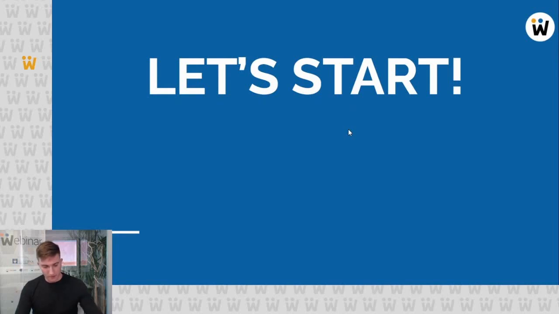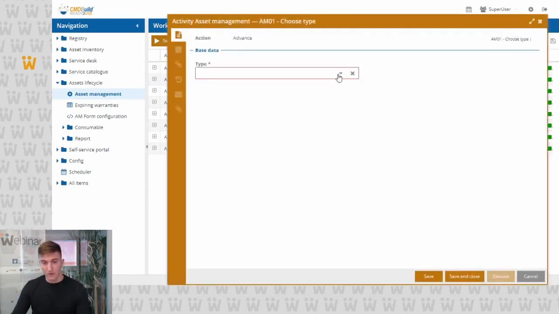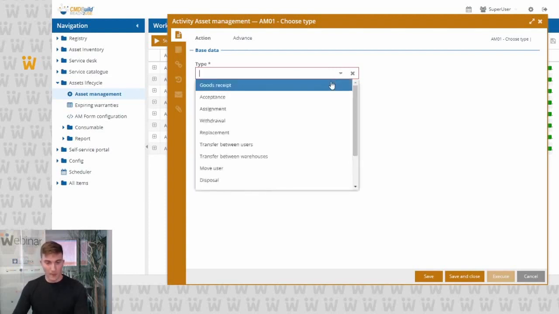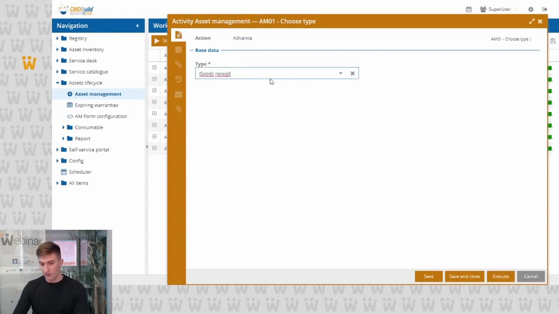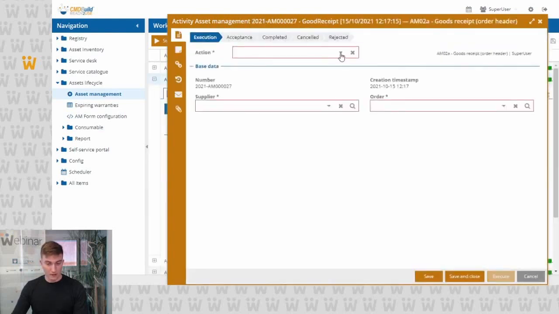So, okay, let's start. Here, let's imagine that we're a hardware manager and we received an order. So we are going to start an asset management process, and we will select a goods received type. At this point, we can continue to register the delivery, or we can close the process if we opened it by mistake.